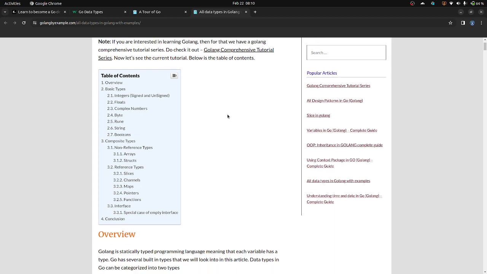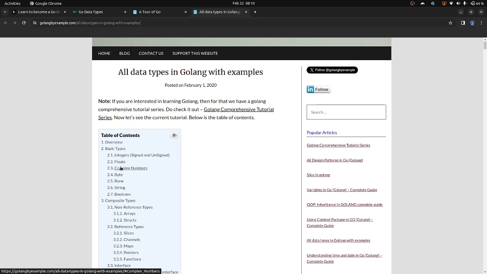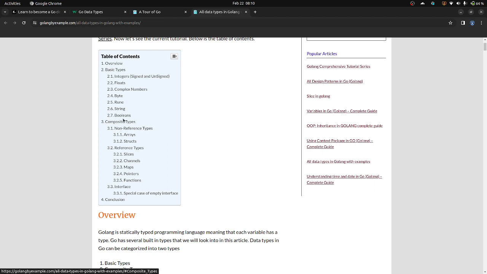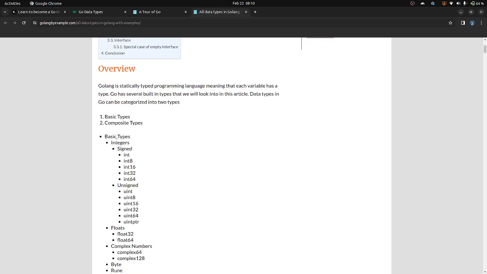Below is the table of contents. Now we are going to see the overview, the basic types: integer, float, complex number, byte, rune, string, boolean. Then we have the composite types: array, struct, and the reference types: slices, channels, maps, and pointers. So basically we are going to run the basic types. That's what we are going to run.